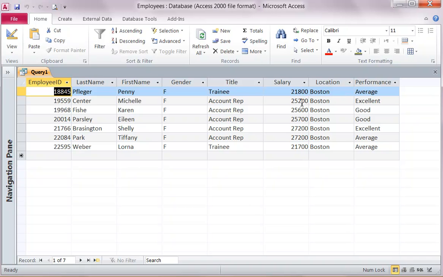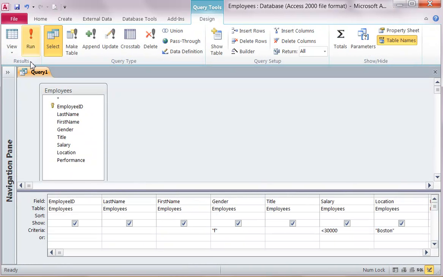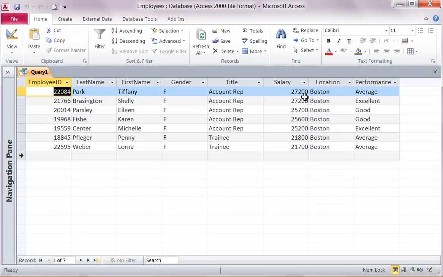It's kind of hard to see who's paid most and who's paid least within this group. So there is a sort row. And if I say I want to see the highest paid employees first, I choose the sort row under salaries and descending. Descending is highest to lowest. And again, I'll run it. And now I can see that the highest paid, a female working in Boston who's making less than 30,000, is Tiffany Park. That's the way queries work.